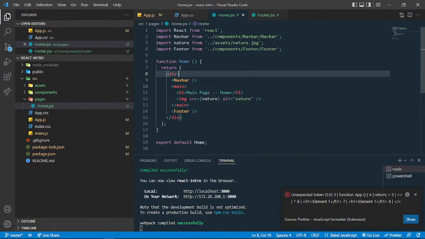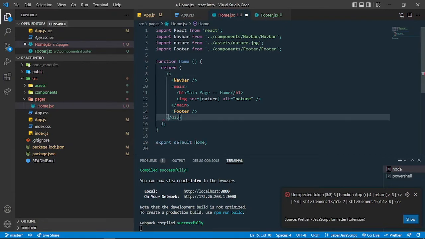I earlier told you that you shouldn't use div, so you can use fragments instead of the div because that will take less memory than the div. So directly you can use that and just save it.